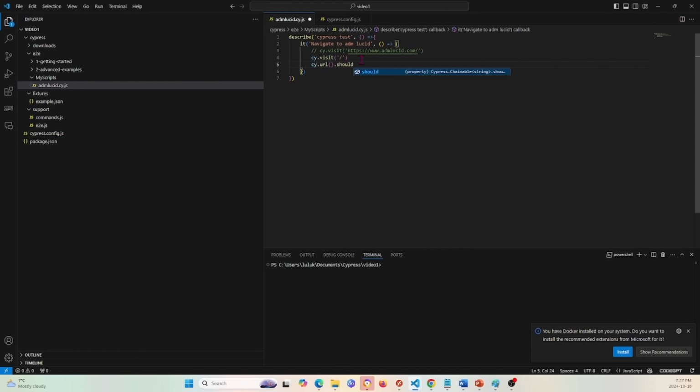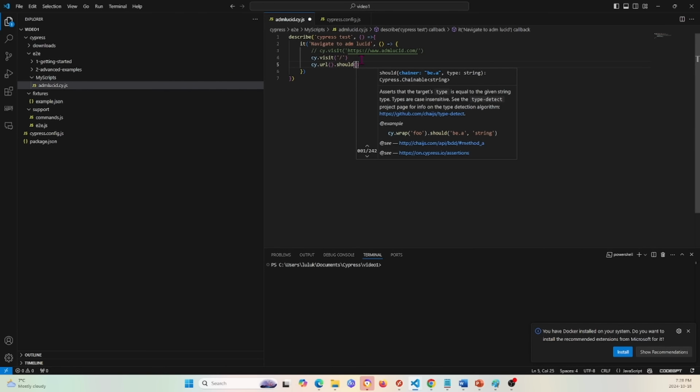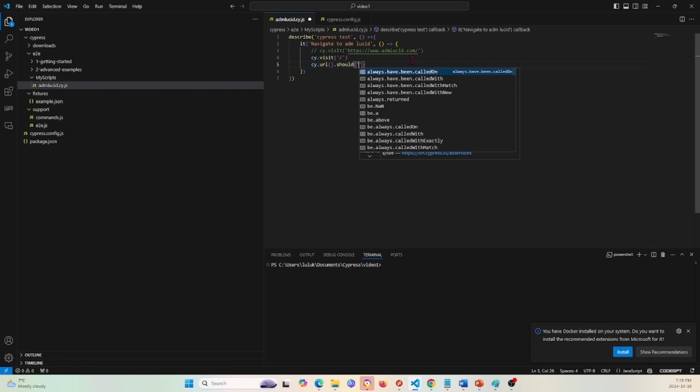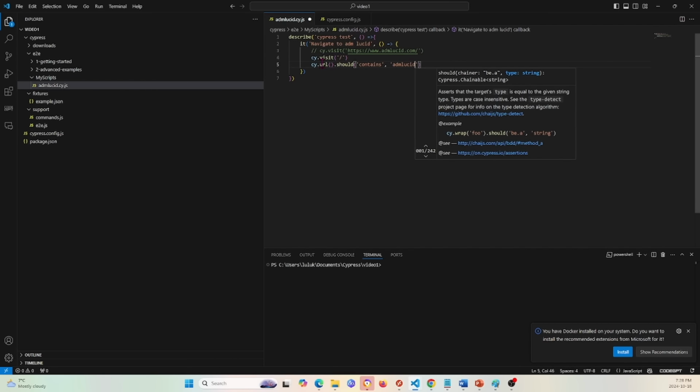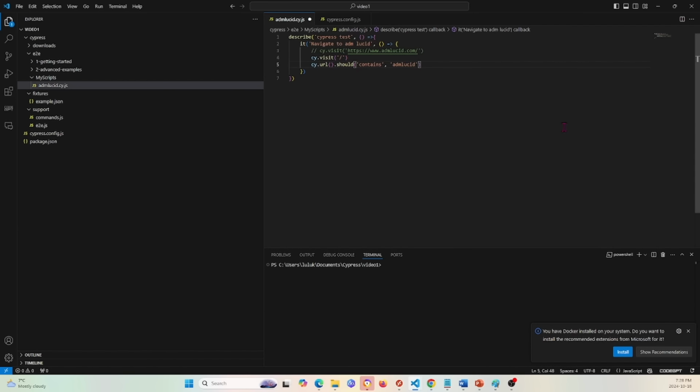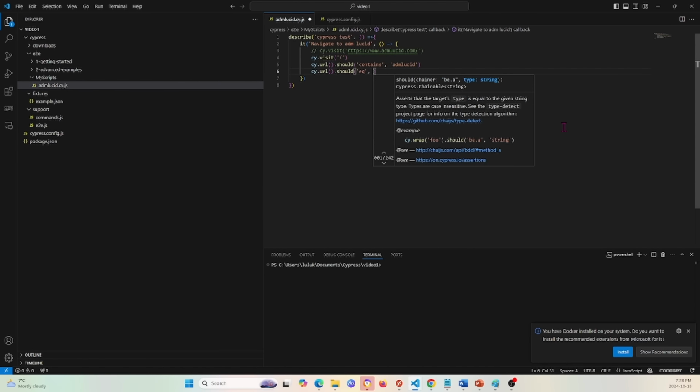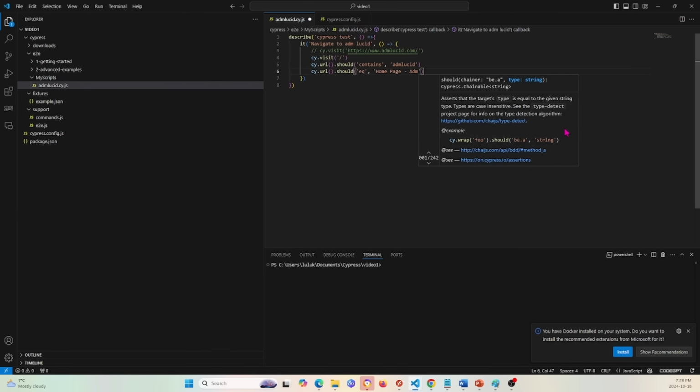The first thing I'm going to do is .should. This basically is some assertion. And then I'm going to see if the URL contains the text ADM Lucid. How am I doing that? I'm basically saying grab the URL and this should contain ADM Lucid within it. The next thing I'm going to do is use a different statement. Should as well, but this time I'm going to use equals. So this is not contains, this is equals. So we're asserting that the title on the homepage is this right here. There we go.